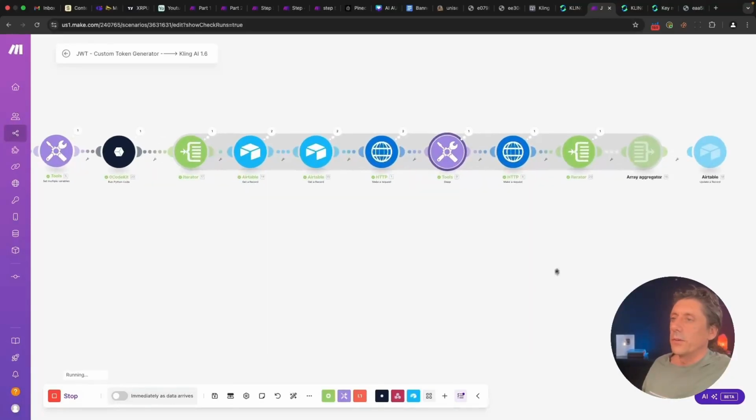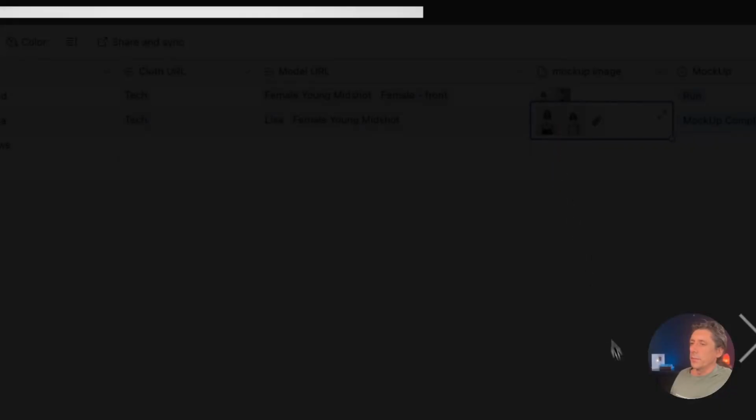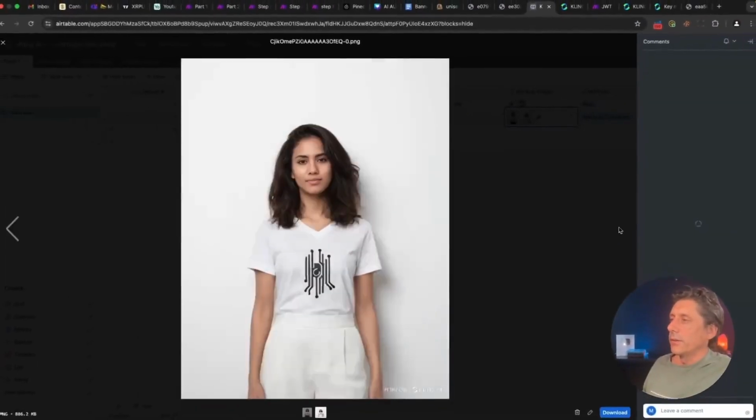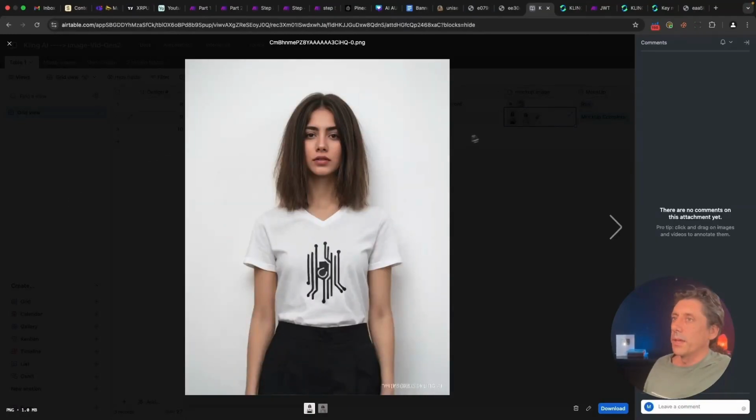Okay, so as you can see here, the automation's gone through, and if we go back to Airtable, we can see in here that if we click into the models wearing the t-shirts, so there's the model there, and there's another model there that I chose to wear those t-shirts. And again, you can come up with any models you like and put your t-shirts on them to stand out from the crowd.